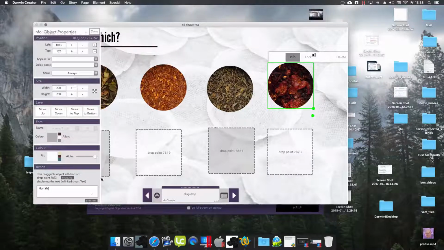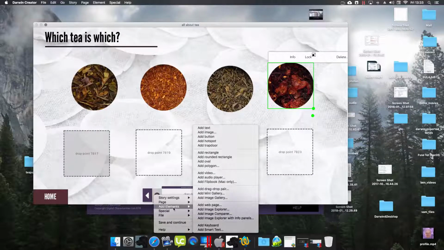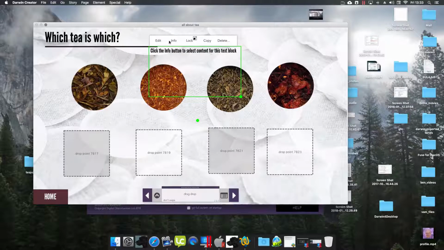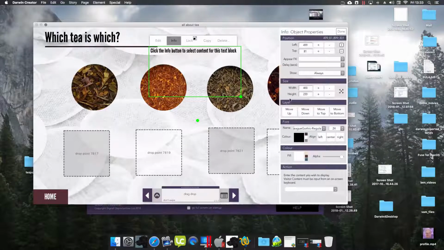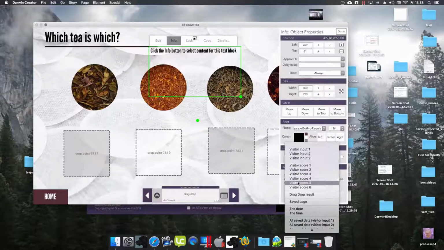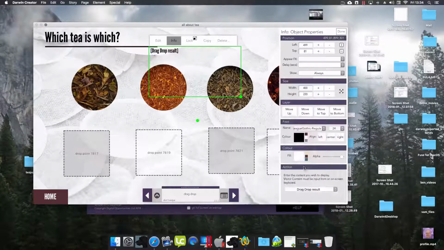Now, the way that we display these bits of drag drop text is by having some smart text. Now, smart text does a variety of things. Here it is. It says click the info button to select the content. Smart text down here under action. Smart text can display a number of things. So we have visitor inputs and scores, which we could talk about in a different tutorial. The drag drop result, whatever the saved pages, so that's the name of a page, the date and the time, and all saved data. So we can store data, for example, we could make a survey and get people to vote for certain things, and then we can get the cumulative result of all of that. But for now, we'll just show the drag drop result.